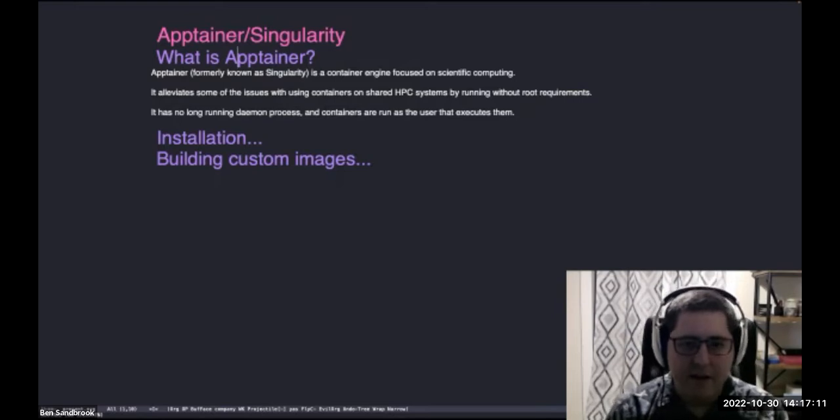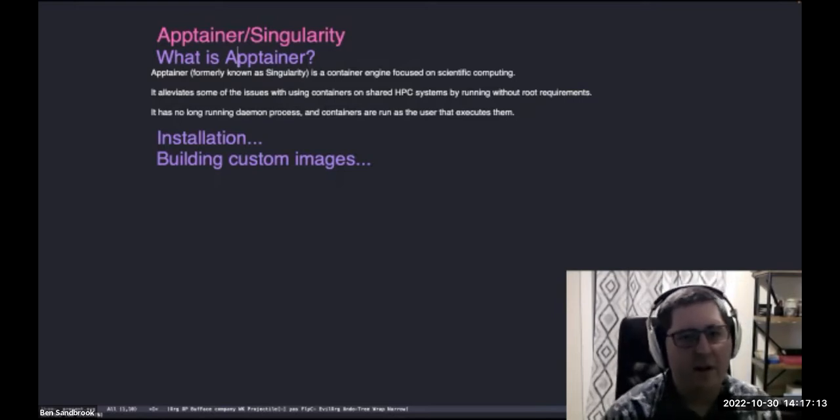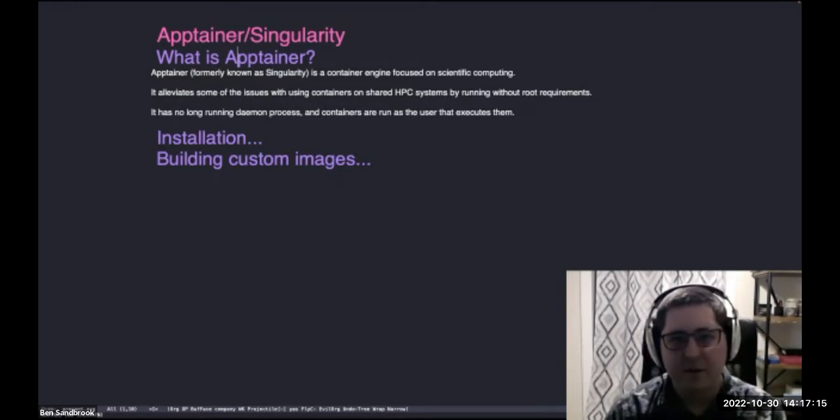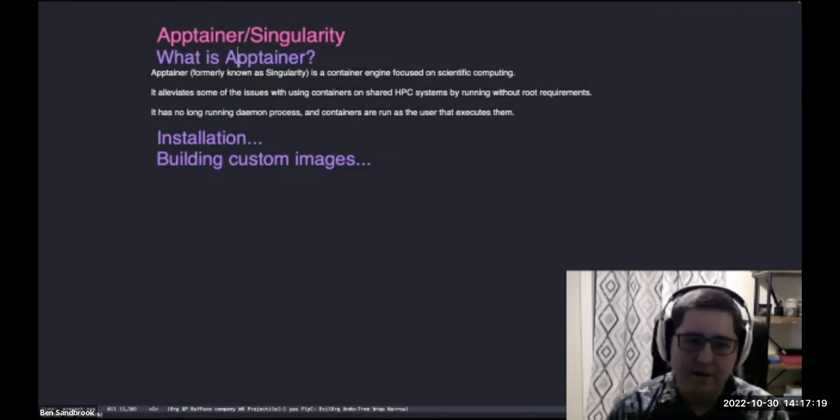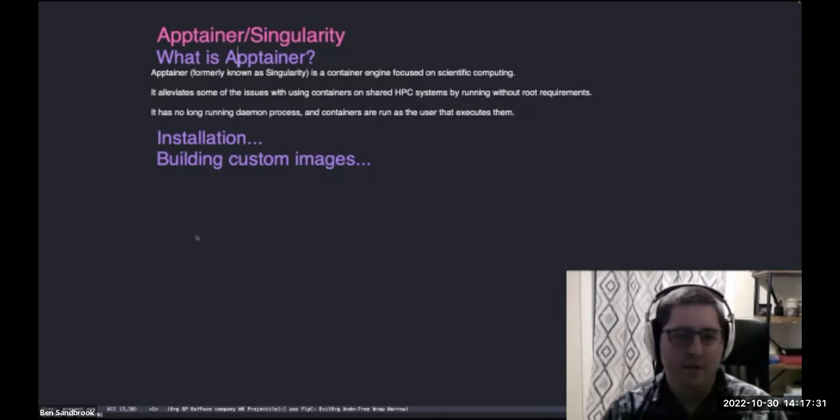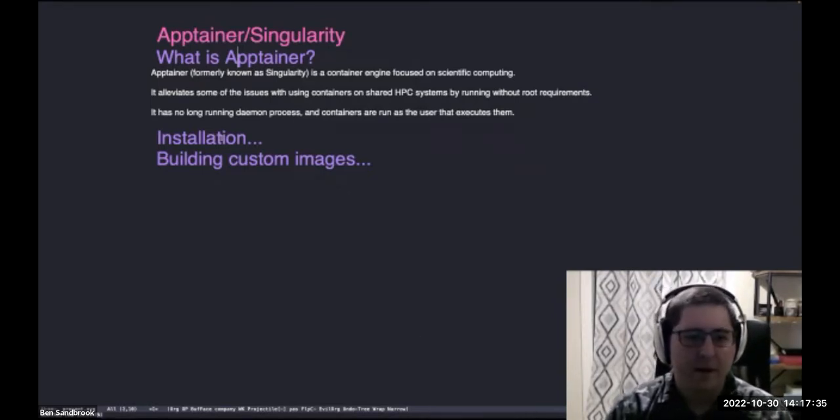It alleviates a lot of the issues with using containers on shared HPC systems because you don't have to use root. It has no long-running daemon process, and the containers run as the user that executes them. It's much easier to use this in HPC, both from an administrative perspective and from a user perspective.